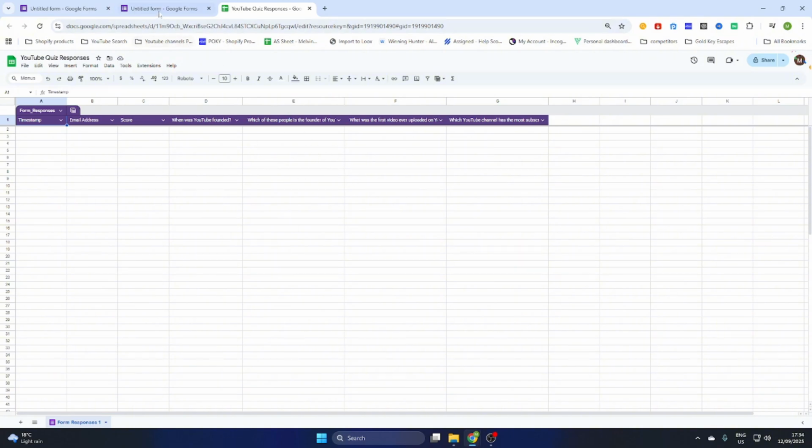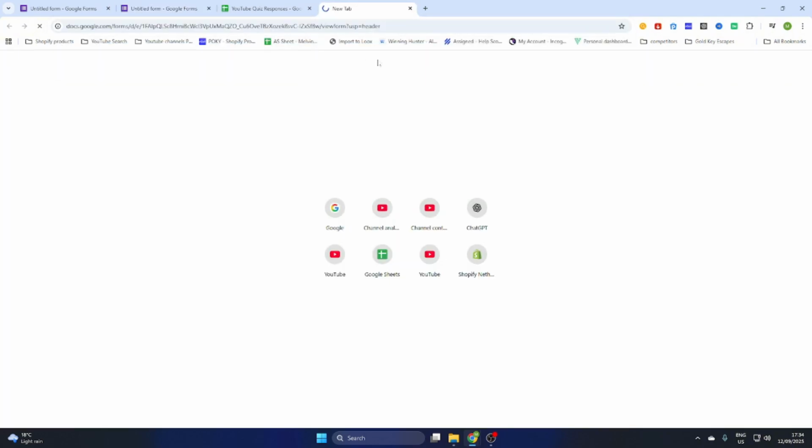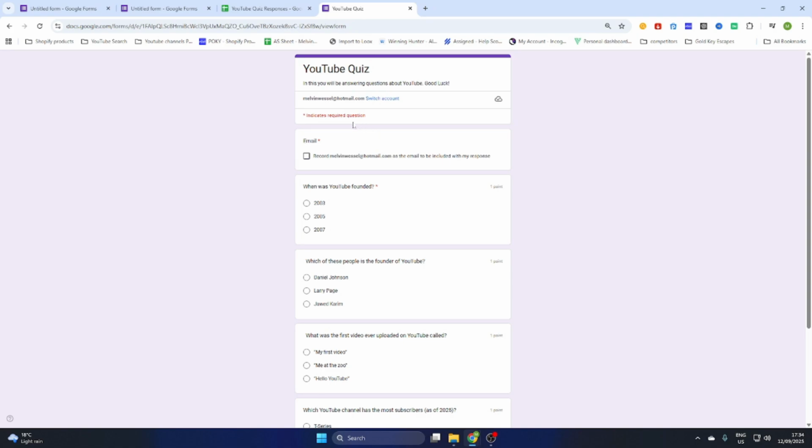So what we will do, we will go back to the form. Make sure it is published, otherwise it will not work, and then we can copy the link. So we will copy the link, open it in a new tab, and after that this form will be opened. So what we will do, we will use our own email.